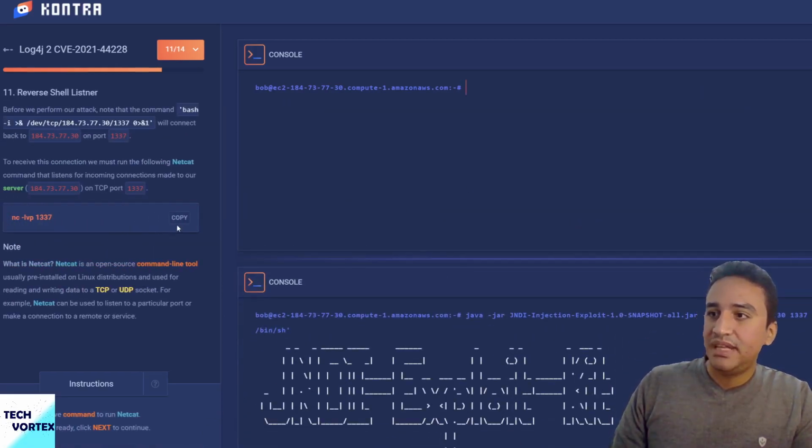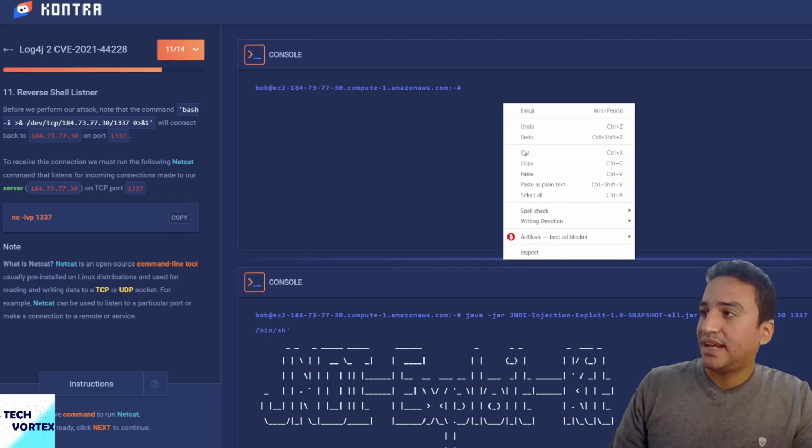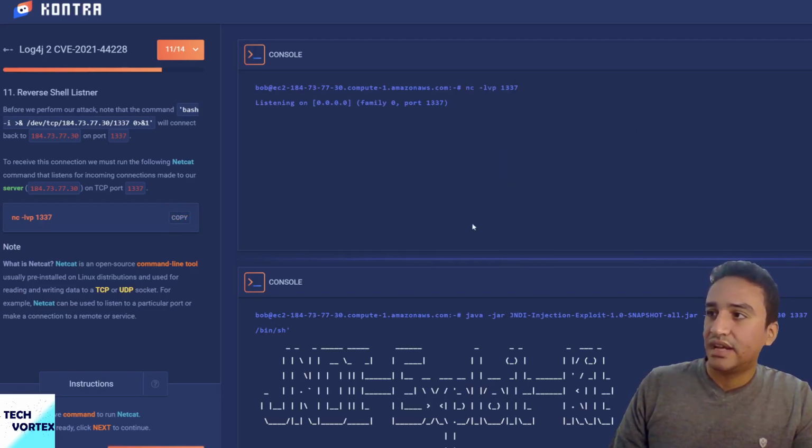So I can simply do what we are doing right now, which is a kind of reverse shell on our attacking machine. In order to make my server listen to communication performed by the vulnerable server, I will open Netcat on my server and click enter.